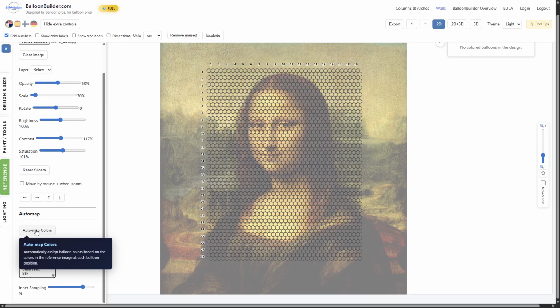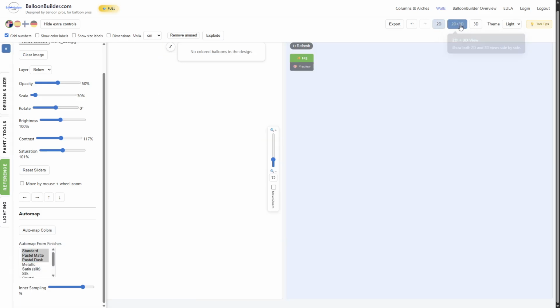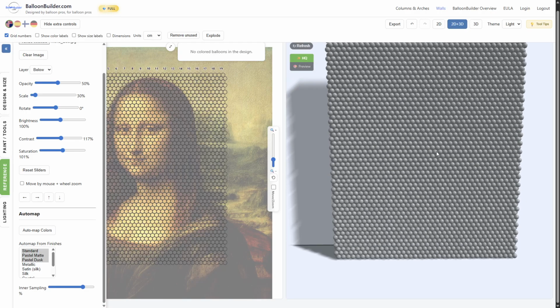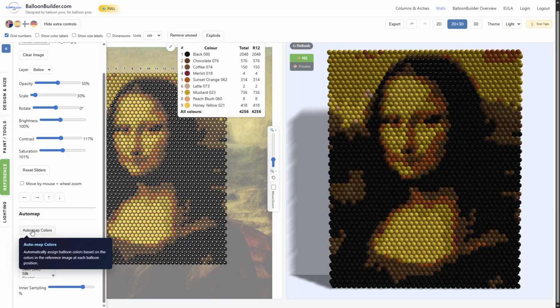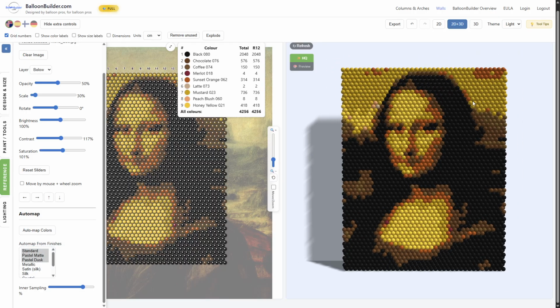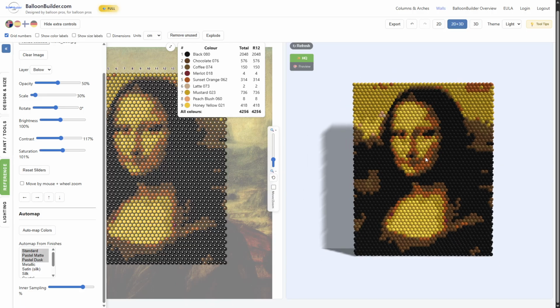And now if we click, actually I want to show this also in 3D at the same time. So now if we click automap, you have placed the image in a nice position, and click automap, you get all the colors mapped into the wall. And they are not just colors, but they are actually colors from the color palette. So you get the color of the exact balloon that is available, and the realistic replica of the wall over there.